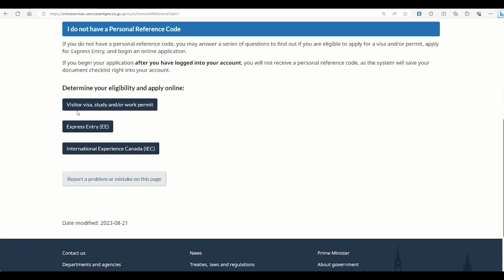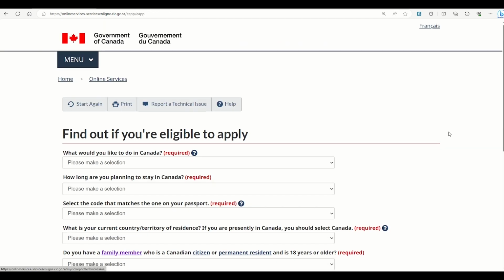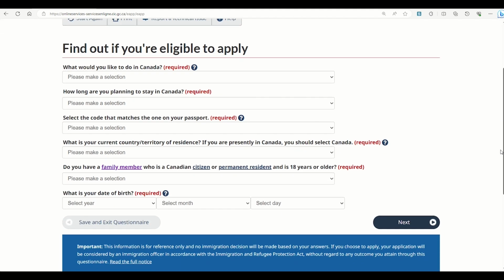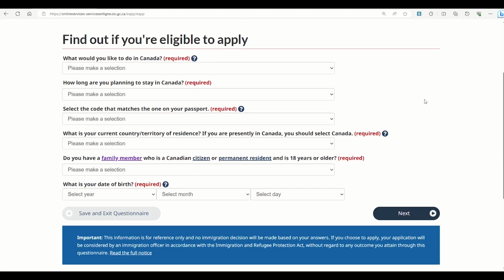If you don't have a personal reference code, simply click on Visitor Visa, Study, and/or Work Permit. This will take you to a series of questions, and depending on how you answer these questions, the system will determine which visa or permit you are eligible to apply for.